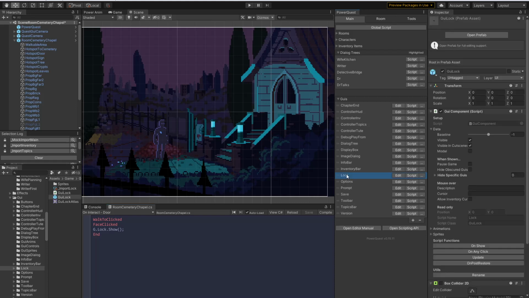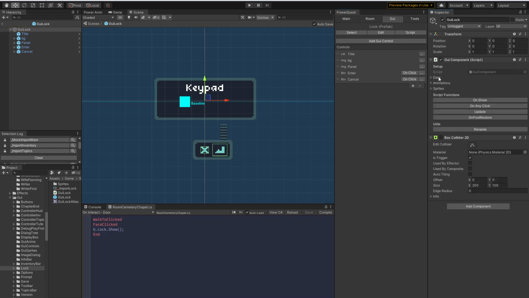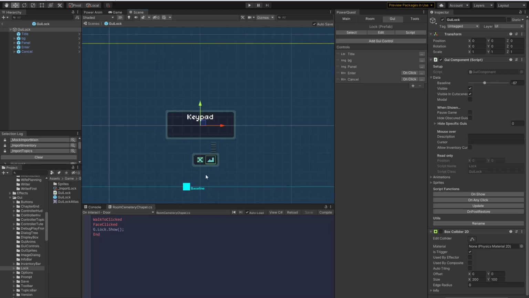So let's edit our lock again. If you select the actual lock prefab itself, you've got a bunch of options here under data. In there, the baseline for the actual GUI will say what it sorts on top of, like what other GUIs it's on top of or behind. It's similar to props and things. We want to start not visible. We do want it to be visible in cutscenes, and we also want it to be modal.